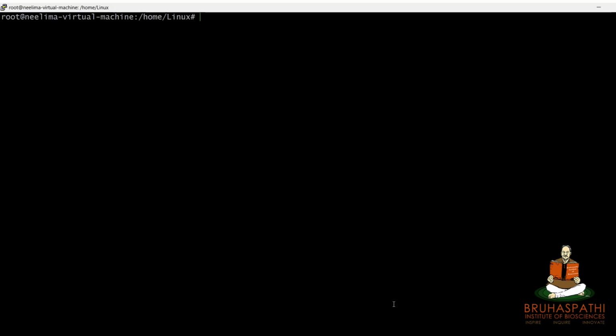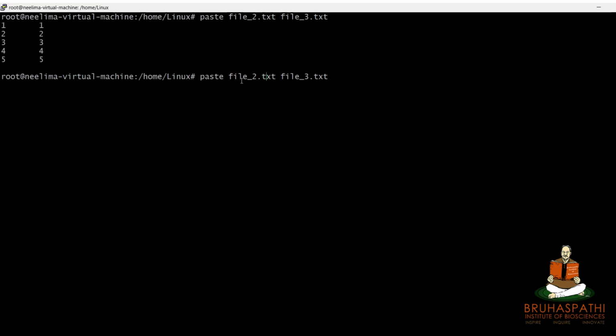The next command which we would see is paste. This command pastes the contents of 2 files one next to each other. For example, paste file_2.txt and file_3.txt. So this is the content of 2.txt and this is the content of 3.txt. Now you can mention the delimiter also with which you would like to paste. So that would be the delimiter.